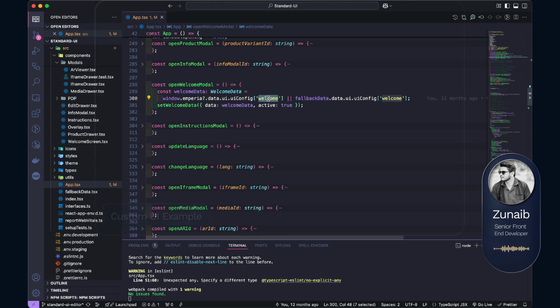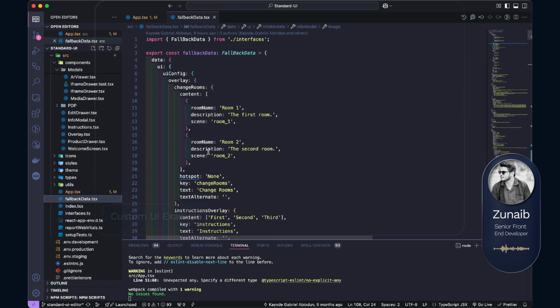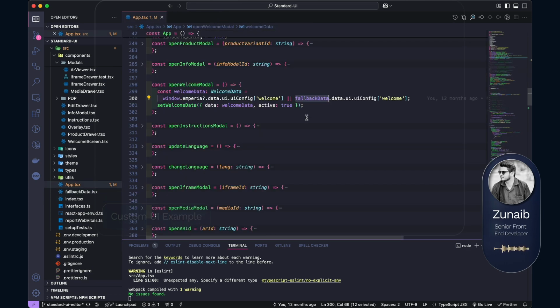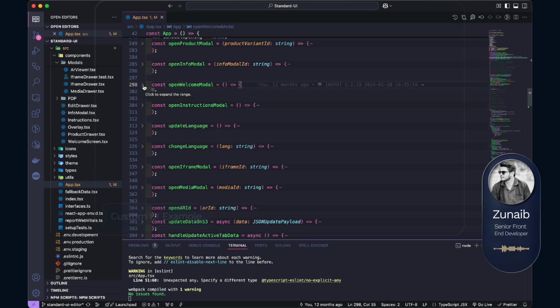But if you are testing in a standalone way, you can also have fallback data, which I have created here. So it has all of the fallback data, like UI config has a welcome object that you can fall back to for testing purposes. But initially, if this were to run in a deployed environment, your window.empiria.data.uiConfig and the welcome key would be used as the primary source because it's the first one in the expression. So that is how you receive events on the standard UI from SDK and basically do actions.